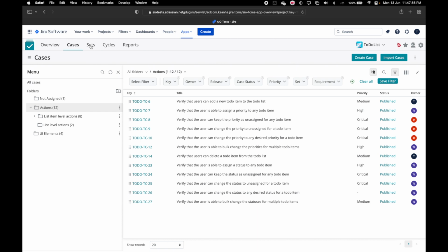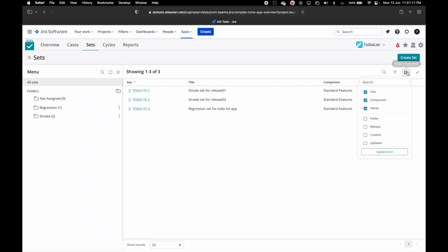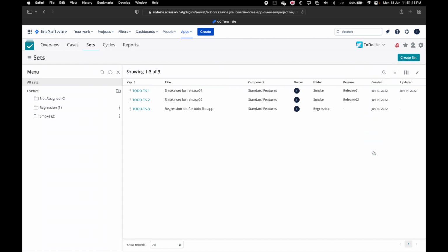Let's go to the Sets tab to check out our sets that we created. Select all sets to view all the sets. And we can see all our 3 sets that we have just created. Note that just like the cases listing grid, we can use the column selector to see more information directly on the grid. We can also use sort, search, and filter functions just like we do in the cases listing grid.